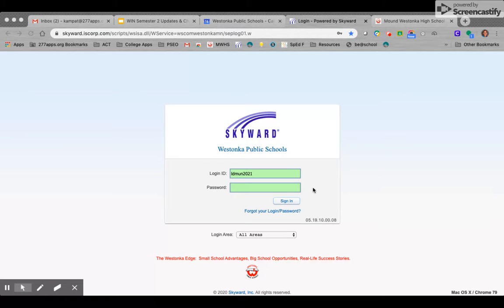All students must request courses for next school year sometime during that window. Again, that window is January 23rd through January 31st. The process to request courses for next year is going to be the same as it has been in previous years. So the student will need to use their student Skyward account in order to make their course selections. And you're going to use your standard login information. So the login ID would be your initials and grad year. And the password is going to be the student ID number with the zeros in front.